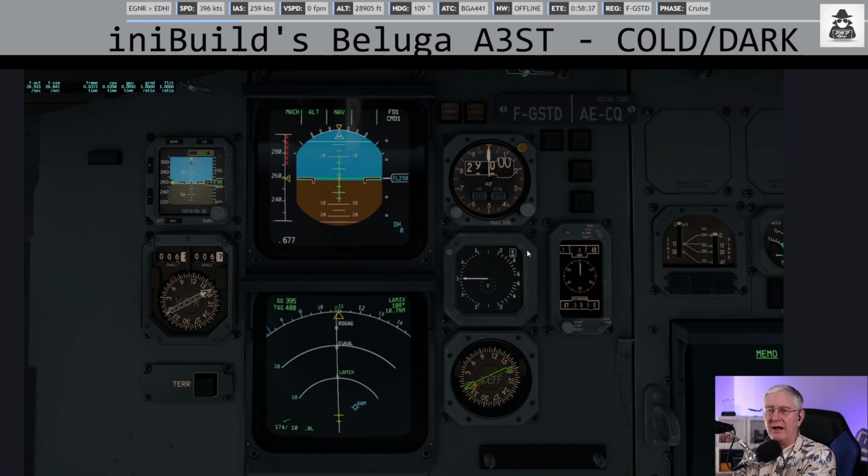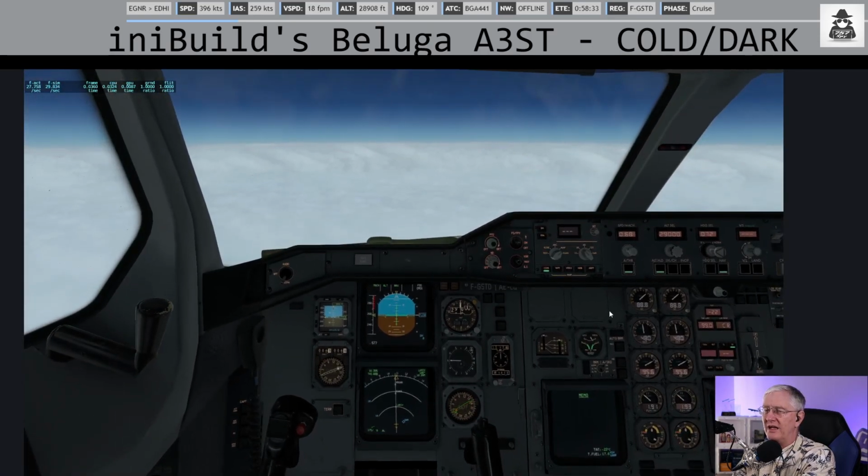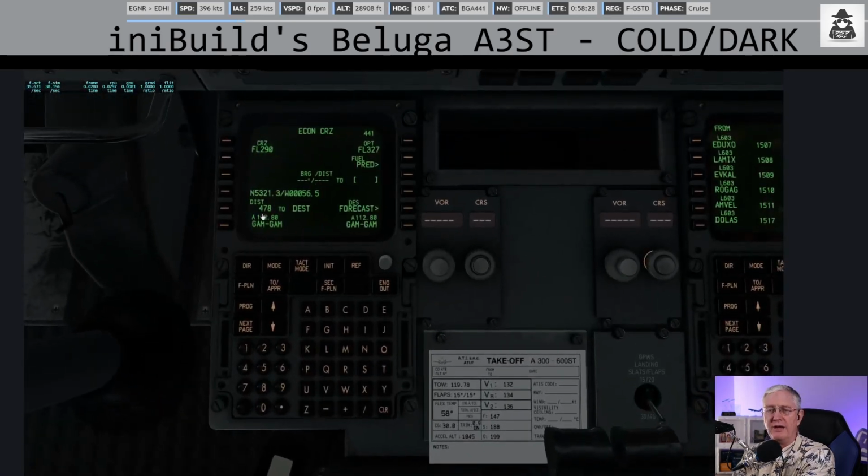We're at 29,000 feet. Our airspeed is Mach 0.677. We're trying to be Mach 0.68. That's pretty good. We'll look down here and we'll see, 478 nautical miles out to our top of descent.